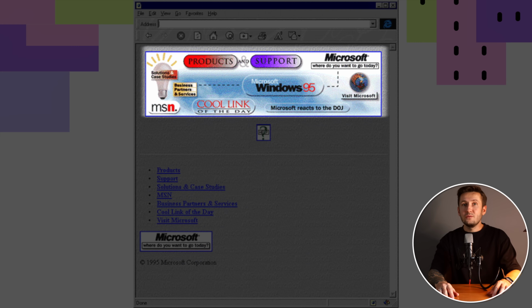At the top, you've got this big banner highlighting products and support. That wasn't just random. Microsoft wanted to make sure users could easily find the way to the key stuff, whether they were looking to buy something like Windows 95, which was a huge deal at the time, or if they needed help with a product they already had.